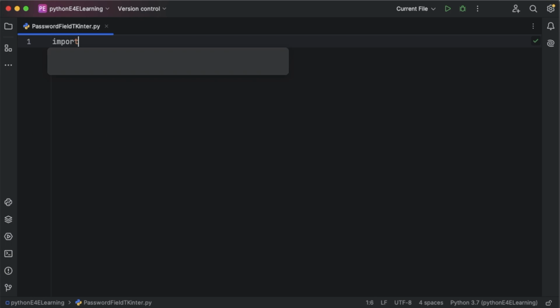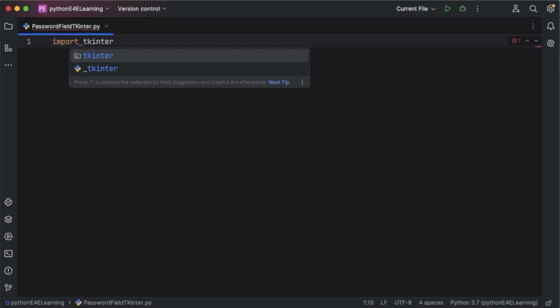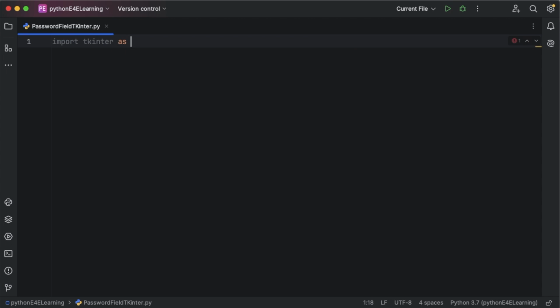We'll start by importing the library which we require for this one, that is nothing but tkinter. I will give an alias name for this one as tk, which I can use in our entire application. So this tkinter allows us to create windows, widgets, and build GUI applications.